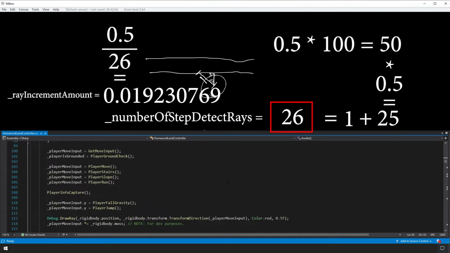Alright, let's scroll down to our FixedUpdate loop. Here I just want to point out real quick that the order of these is very important. If you've been following along the series, it wouldn't really be necessary for me to make mention of this because you'd understand how this is working so far. But in particular, our player stairs function does need to be called before our player slope function.